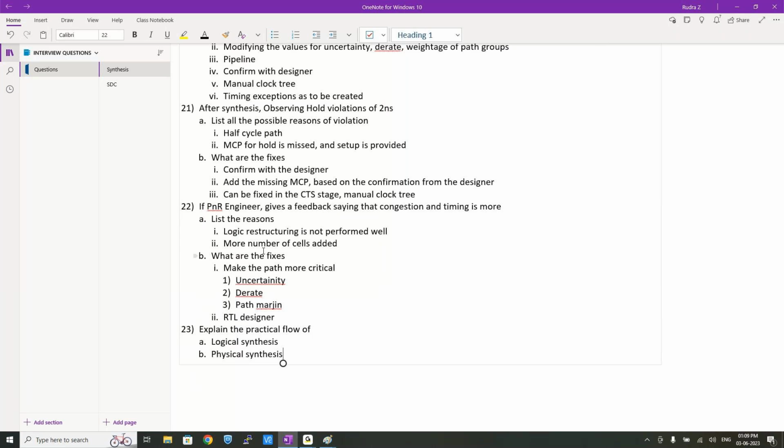Are you asking about PD related or synthesis related? PD related. Okay, during the PD stage we will discuss that. Currently we are discussing synthesis, so we will cover synthesis only, because if we touch PD, it will lead to multiple confusions. That's why don't touch PD when we are talking about synthesis. Don't link it. Okay, Arjun, thank you.